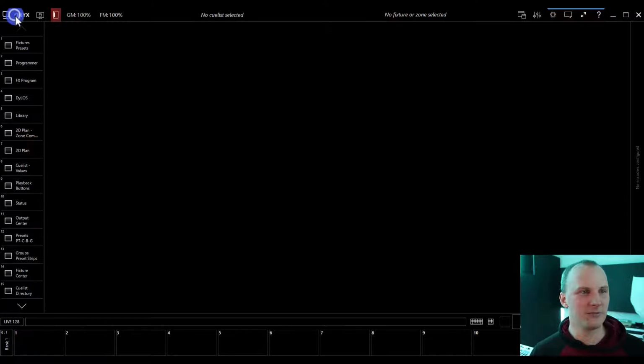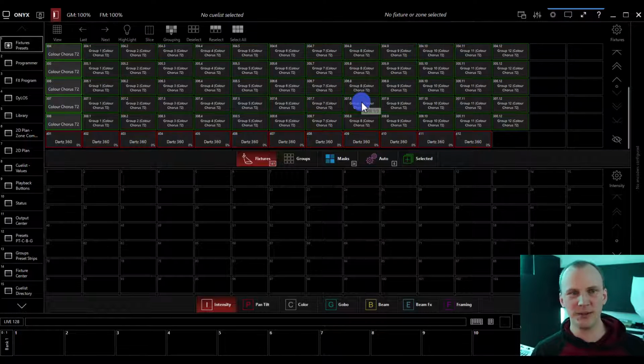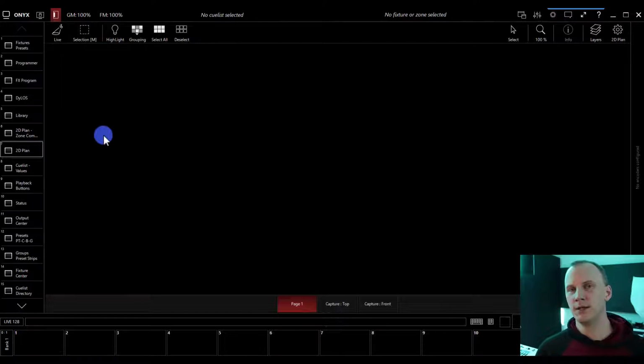So if I go back here, I'm going to first click on my Fixtures Presets window. Now, the Fixture Preset window here has all of our fixtures individually, all labeled as we labeled them from our patch. Now, what you're used to seeing in Vista is known in Onyx as the 2D plan view. In Vista, they create one for you automatically, but then you have to rearrange it completely to your own needs, hide fixtures you don't want, etc. It's a little bit different in Onyx.